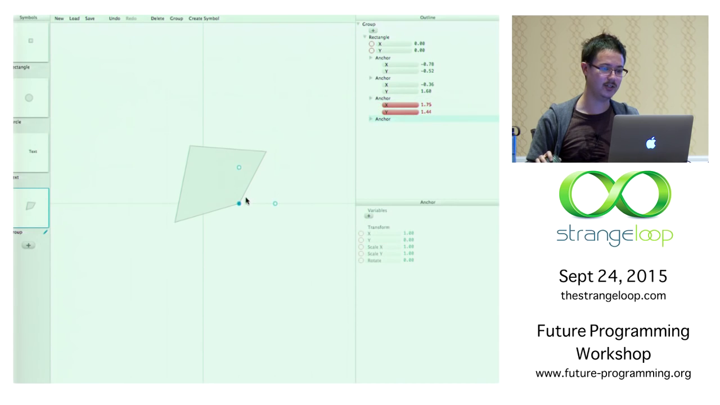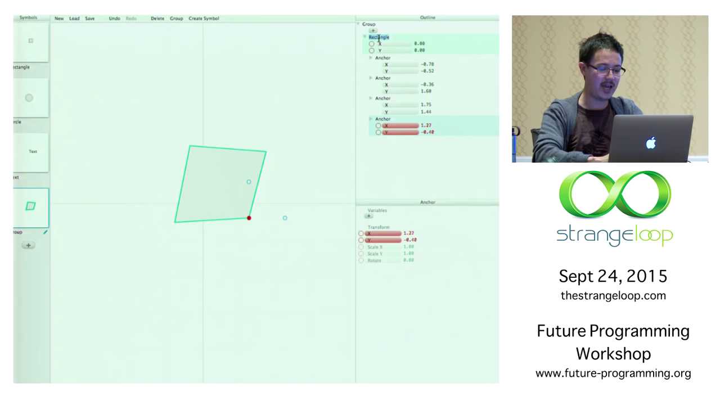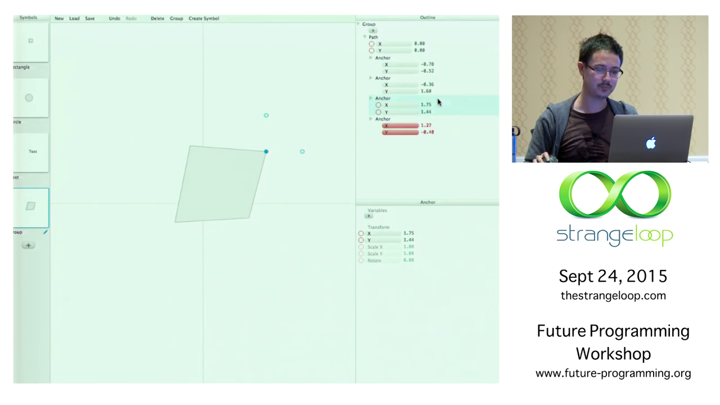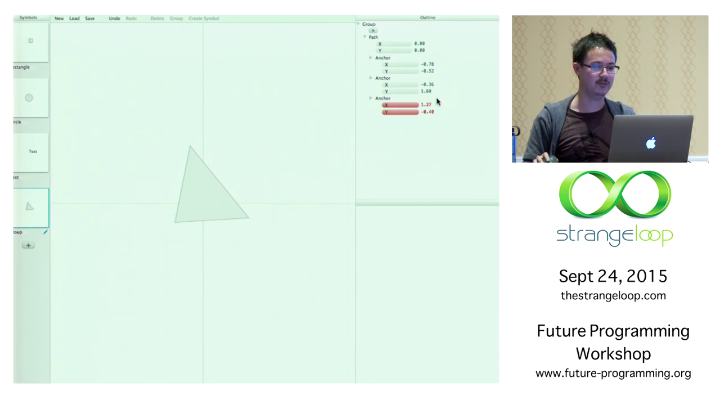That I can move around. So really, a rectangle is just a path of anchor points. So I can delete those, and I have a triangle.